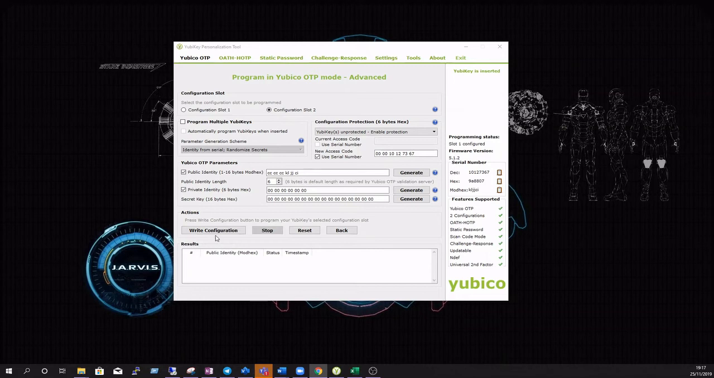Under the Yubikey one-time password parameters, you will need to generate the random private key materials used to create the unique identity value. Click Write Configuration. This will generate our seed file as a .csv. Click Stop and safely remove the Yubikey.